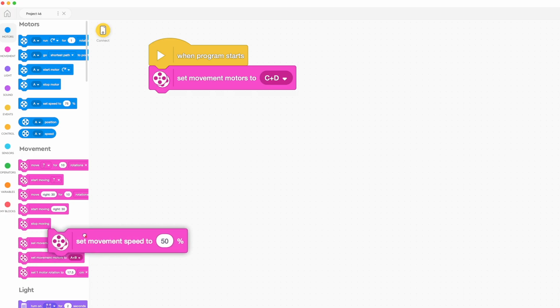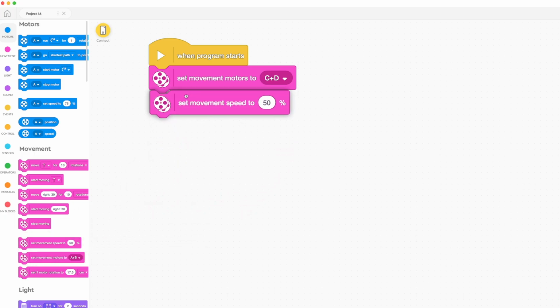And then you can choose the speed. Now the speed's interesting because a very fast robot isn't quite as accurate as a slow robot. So if you're trying to do something that involves accuracy, like going exact amount of centimeters and things, then the speed should be quite low, like 30%. If you want to go super fast, you could go up to 100%.